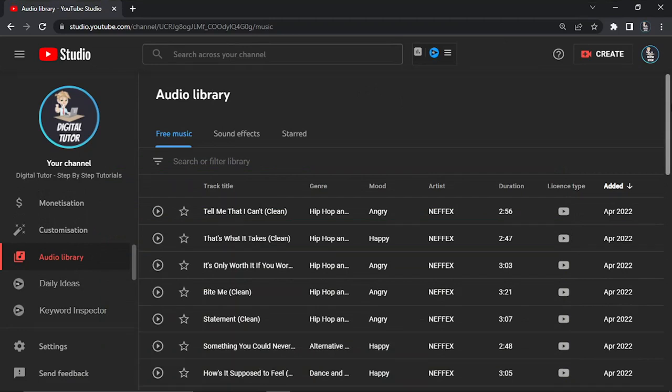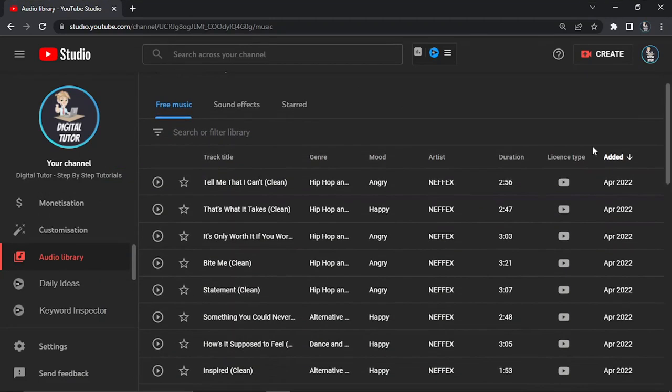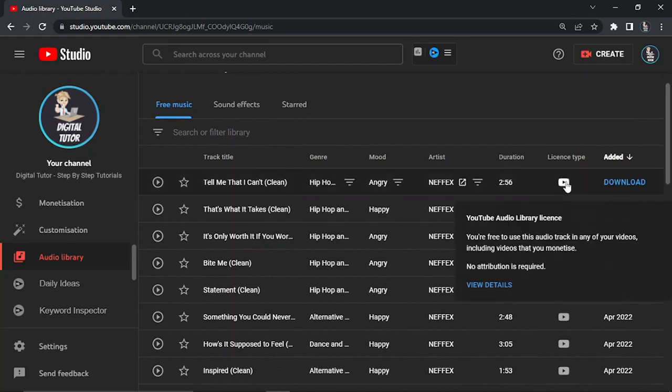You can double check the license if you want to, but all of this music and sound effects are completely copyright free. If I hover over, it's going to tell you a short description saying, for example, for this track, you're free to use this audio track in any of your videos, including videos that you monetize. No attribution is required.